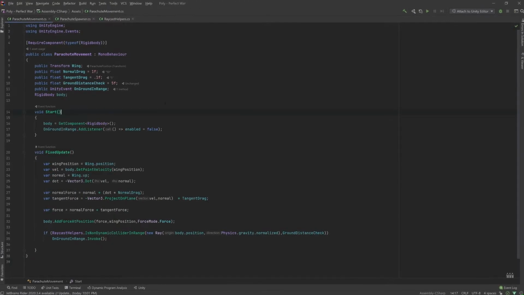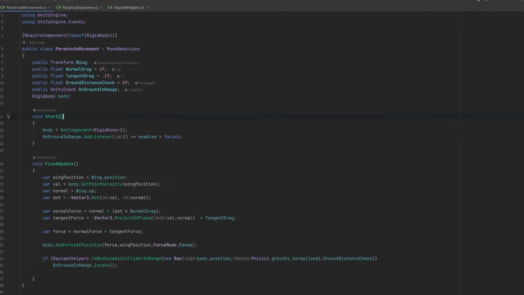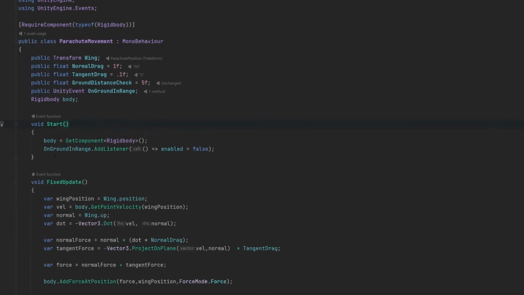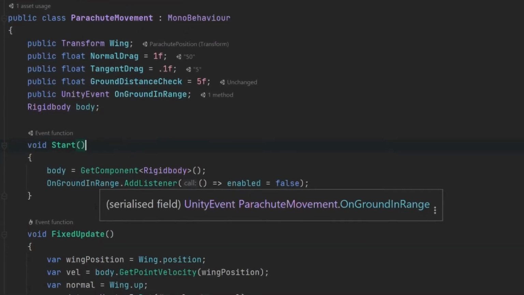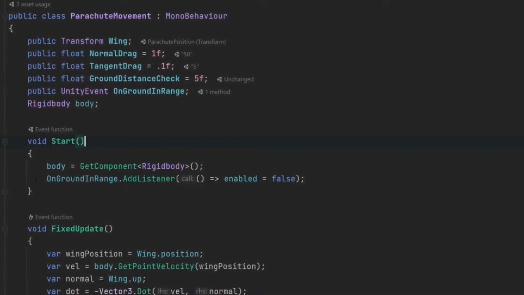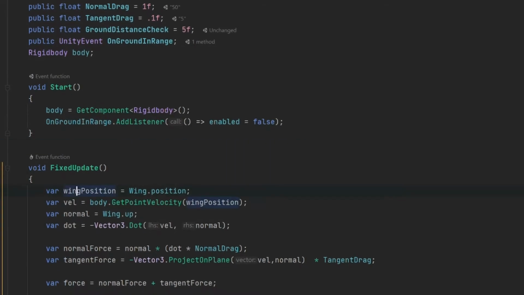The parachute itself, though, needs a custom script to make it move as the parachute does. This parachute movement script is relatively simple, but it produces a pretty convincing effect. You give it a location that the chute is located, which I just called the wing, and specify the amount of air resistance along and perpendicular to the chute direction.